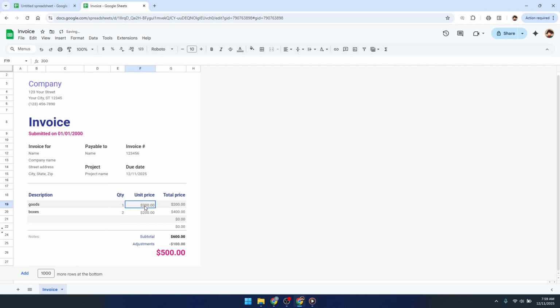Look toward the bottom of the table and check the subtotal, tax, and total fields. Most invoice templates in Google Sheets come with formulas already built in, so when you change quantities or prices, the subtotal and total should update automatically. If something doesn't update, make sure you haven't accidentally deleted or overwritten a formula in those cells.